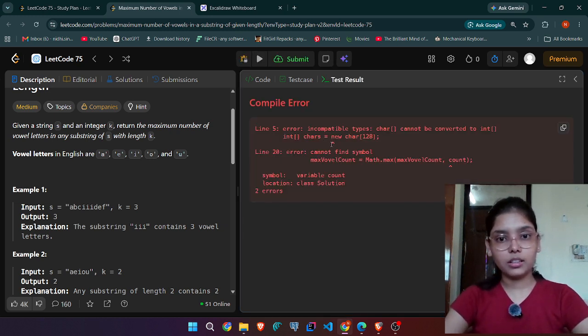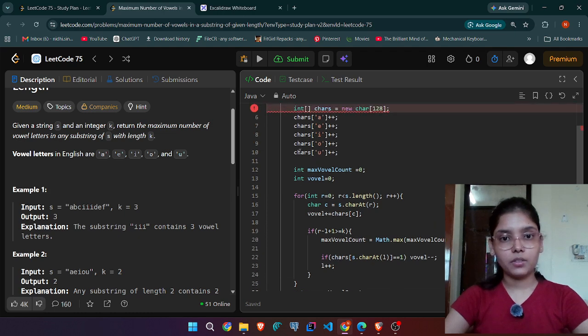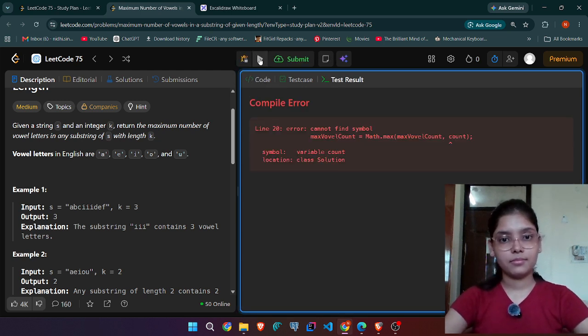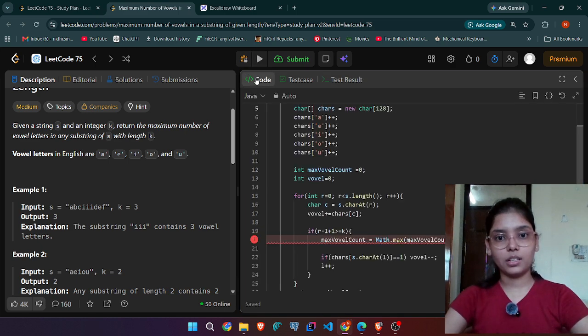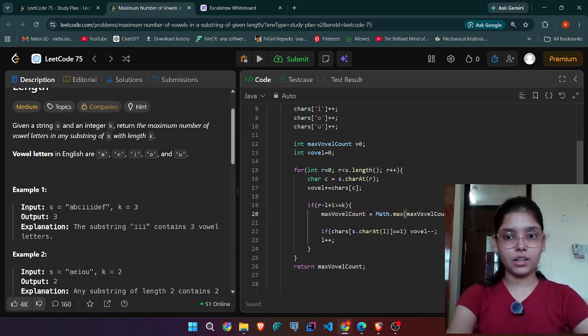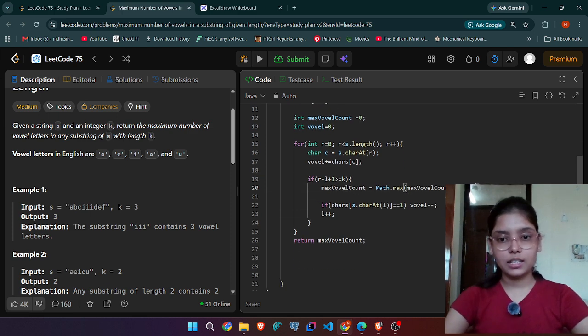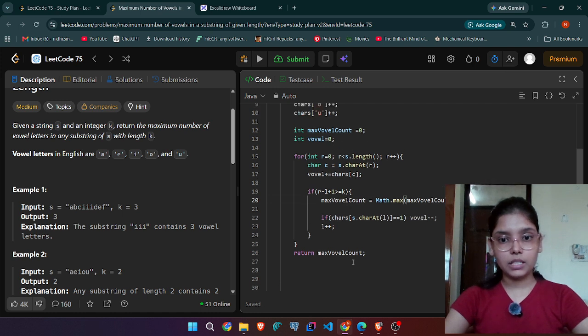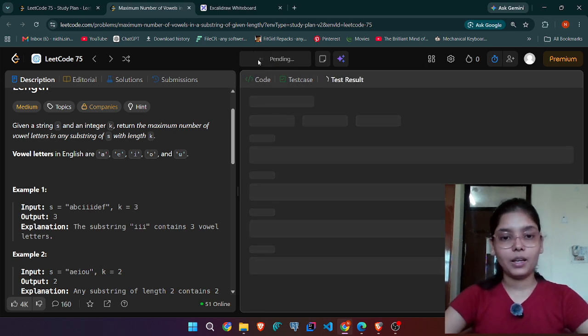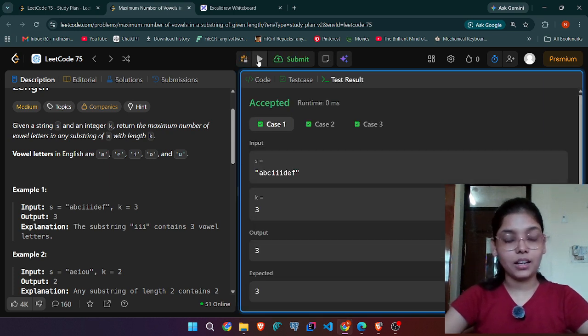Here, chars equals new char array. Here we write char, because it is a char array, not an integer array. So yeah, let's rerun. Okay, here there is no count value. We are using vowel, but I am using count out of habit. For every count we use count. Okay, no worries. And anywhere max vowel count, everything is right. Yeah, vowel. Let's rerun and see where else we have made a mistake. Yeah, it is working now.